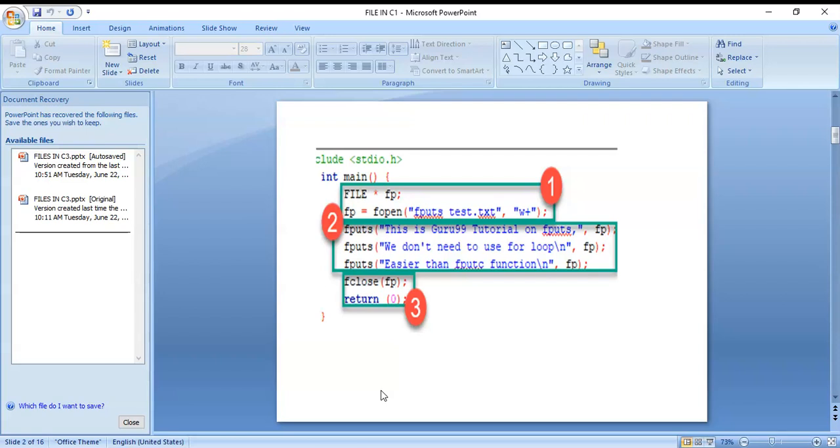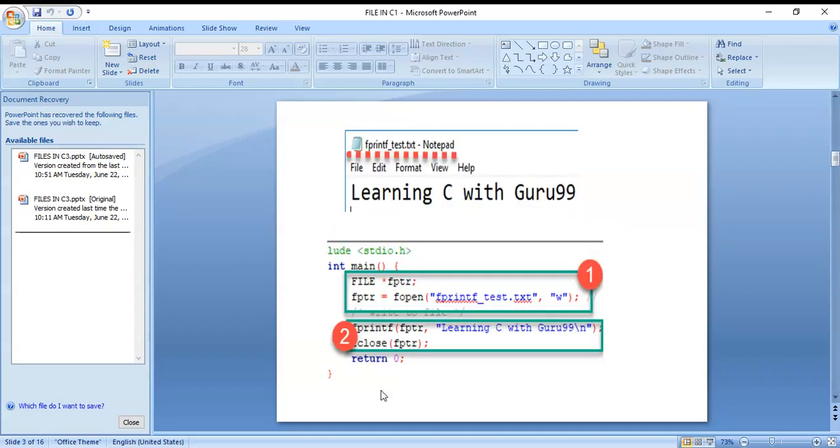And fclose is nothing but fclose with a bracket, and within it you mention the file pointer. That is a variable; you can call it a file variable. The file pointer is mentioned inside the fclose function. And then after that you can see the output.